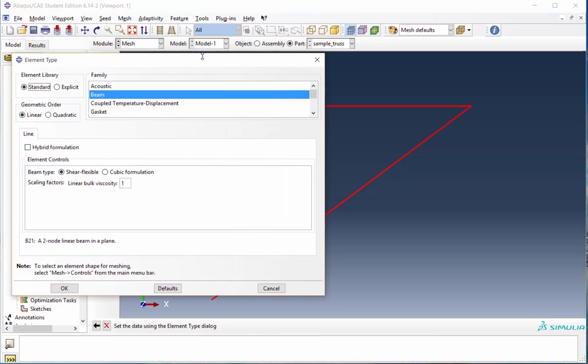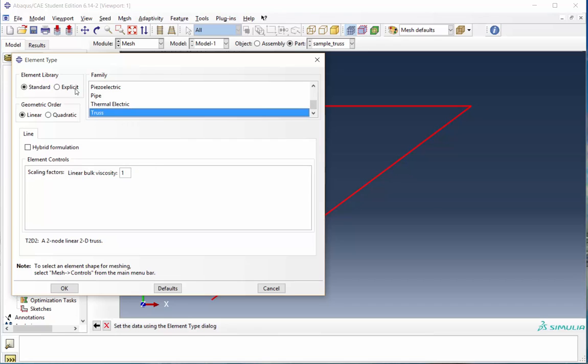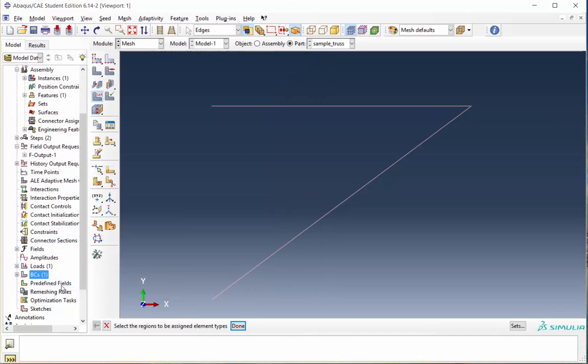And the dialog box that appears is going to ask you the type of element that you want to pick. Notice the default is for beam. We'll pull down on the menu here and pick the last item, which is truss. Note the description of the element, which is a two-node linear 2D truss, which is what we want, and we'll say OK, and then done.